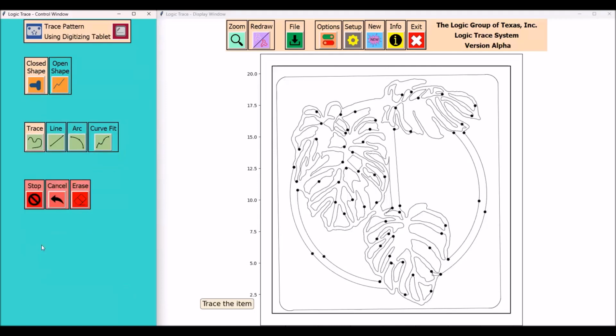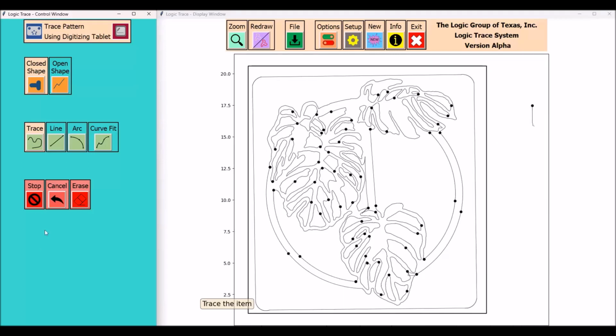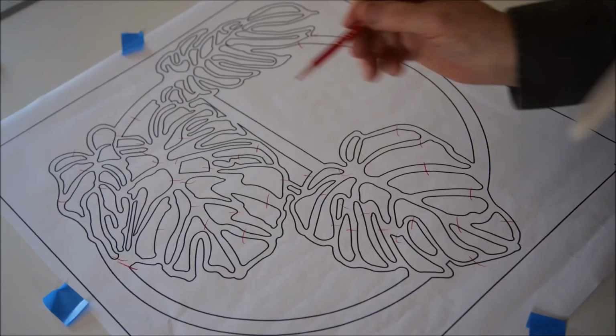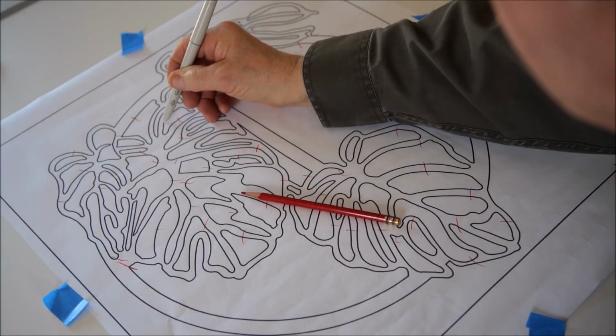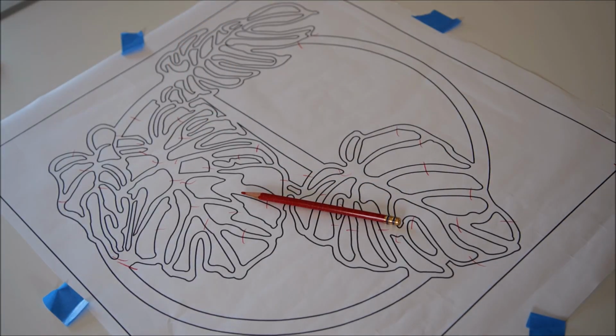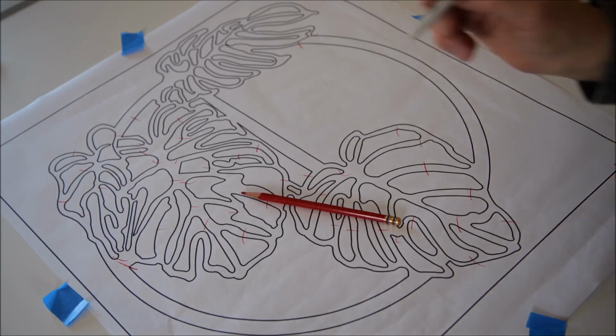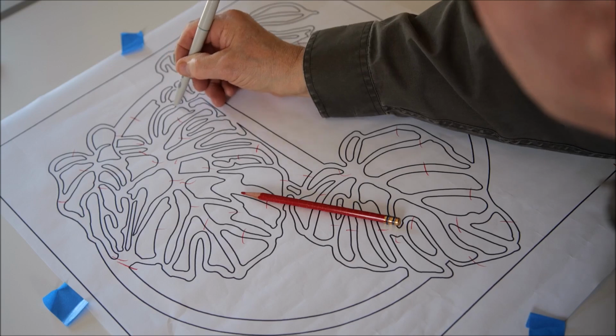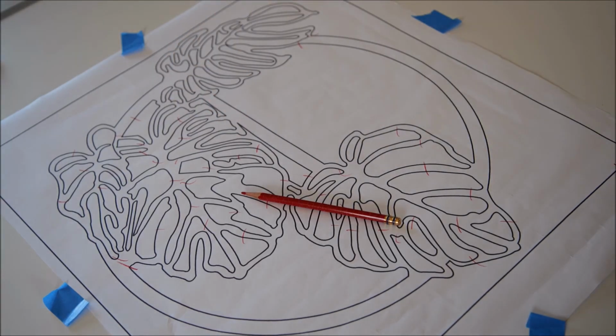Again, I always talk about saving your work. I save my work frequently. In fact, if I make a mistake when I'm doing my tracing, it's easier for me just to load in my previous file and continue on tracing.